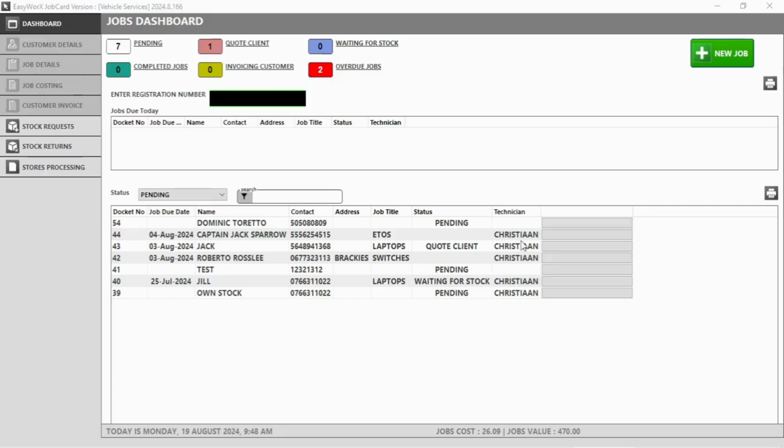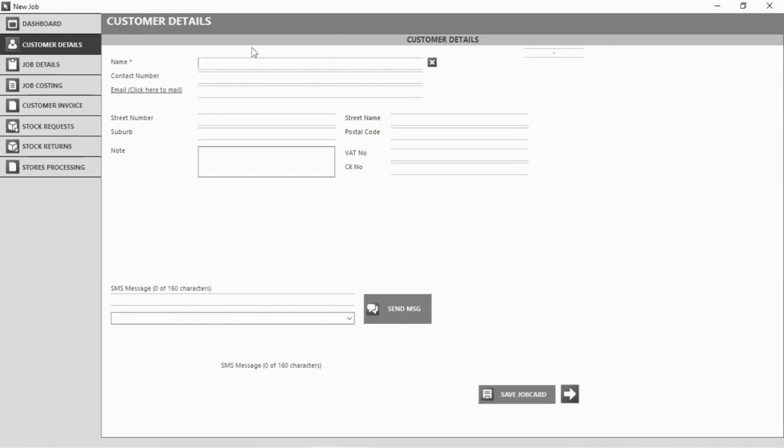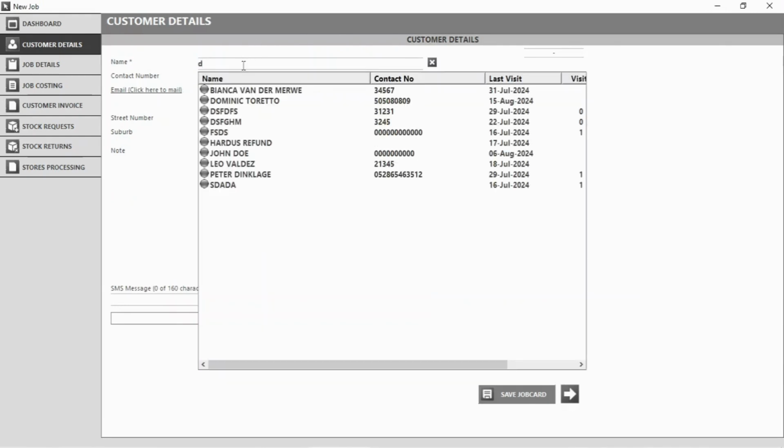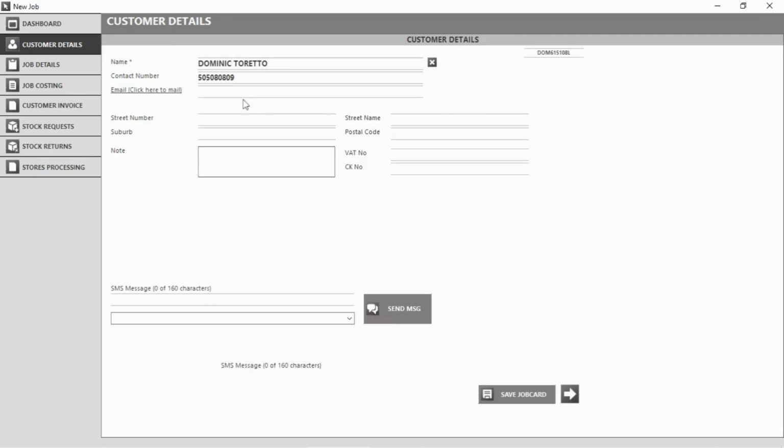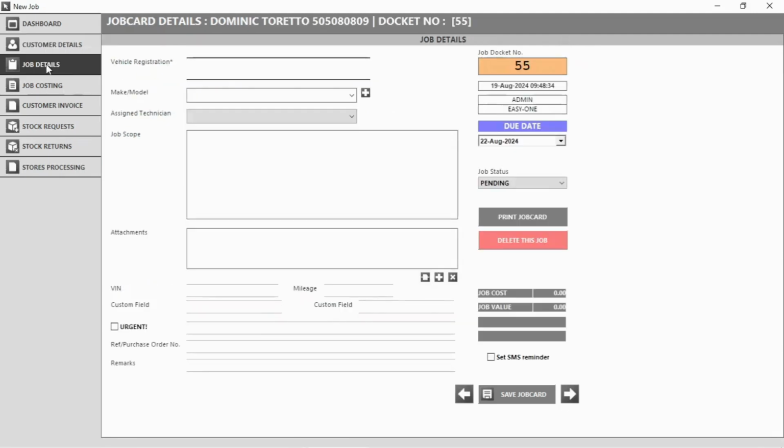Next, we will create a job card. First, we click on New Job. On the first screen, you can add all the client details or pull up an existing client. We can proceed to the next screen by clicking on the arrow at the bottom or on Job Details on the side. On the Job Details screen, we have the required fields: registration number, make, model, and technician. The rest of the fields are not compulsory.